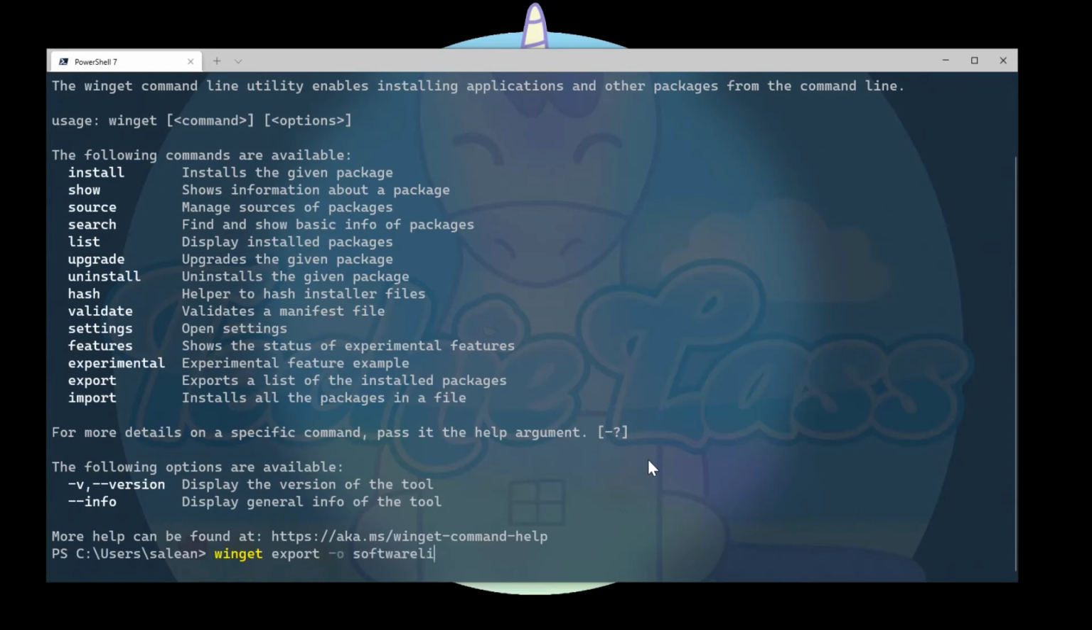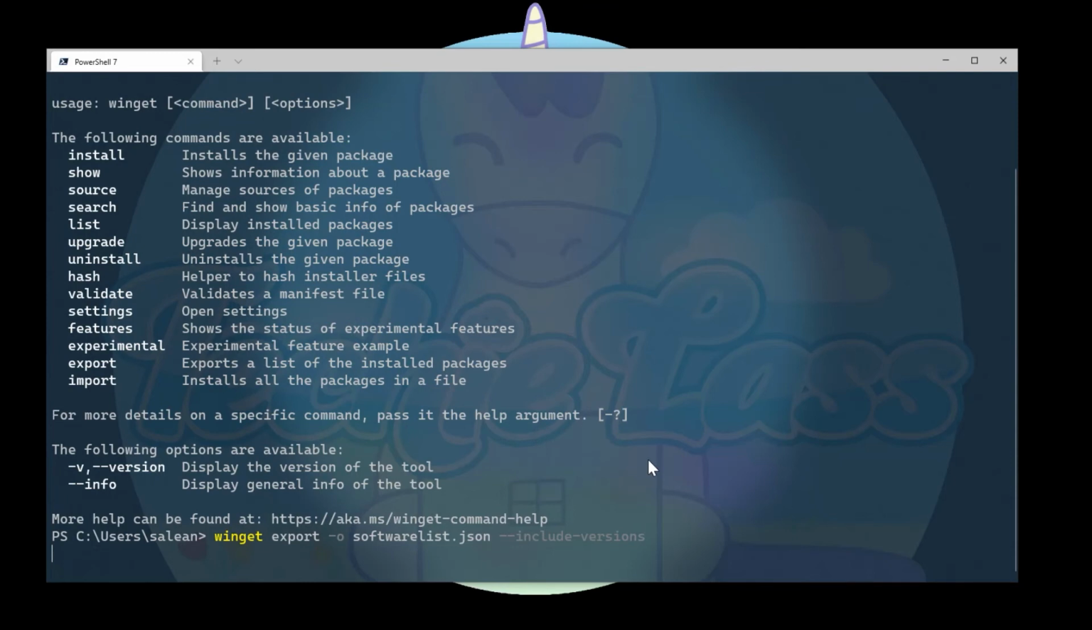Here we're actually going to type in WinGet export -O, which is meaning we want to export the list of packages and we want to put that output file, so that information that it's collected about all the software that's installed, into a JSON file called software list. Now we also want to include the versions, so we want to make sure that we're including the versions of software that we have, because there are some bits of software that I actually have for specific reasons, so I have that certain version because I like the features and the functionality of that version and not the future versions.